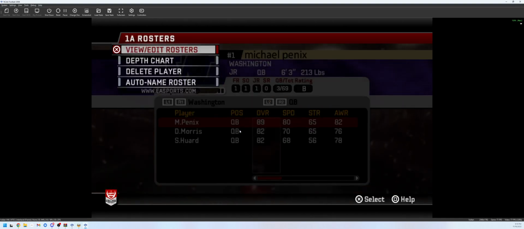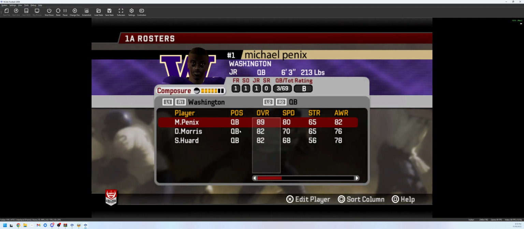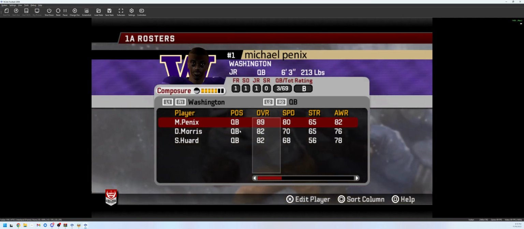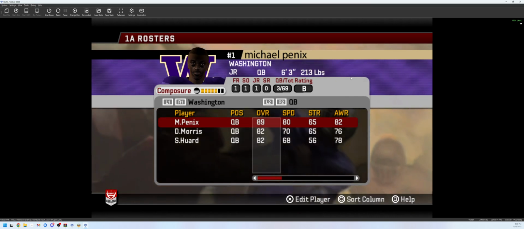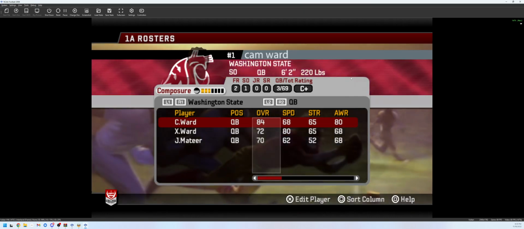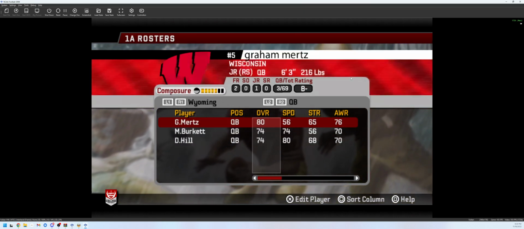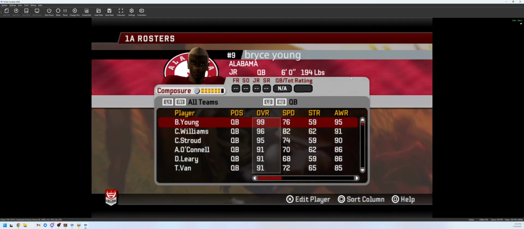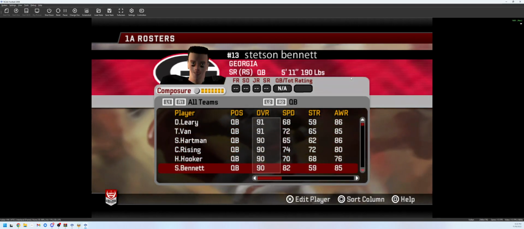If you don't need to do anything, there are no roster files. The game already has new rosters built into it. So my current favorite quarterback right now, Michael Penix, is right here. You can see Cam Ward, and JT Daniels is on West Virginia. We can go through Bryce Young at Alabama, Caleb Williams at USC, and so on.